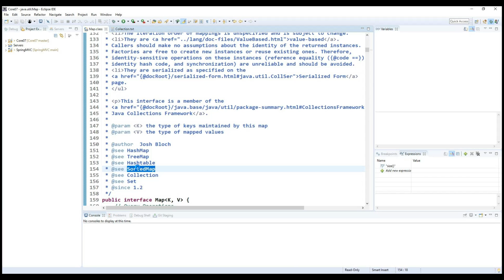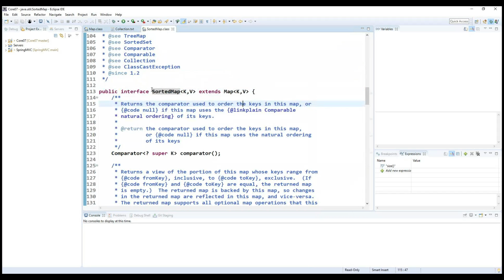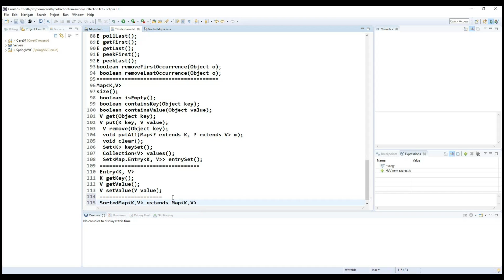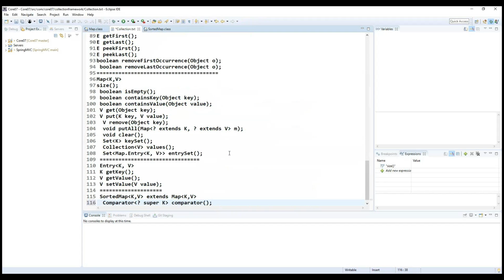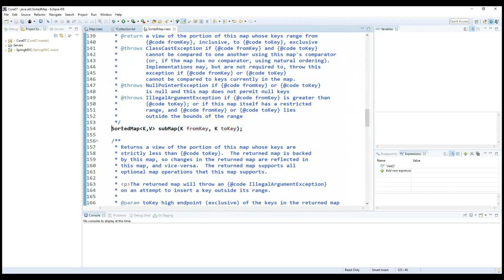SortedMap, if you observe, is one more interface. Internally, what you need to understand, it is extending from this particular Map section. Now if you observe carefully, the SortedMap is extending this particular Map here. And what we need to understand, the main important section, comparator. We already identified how this comparator is going to work, but we'll see one more time.